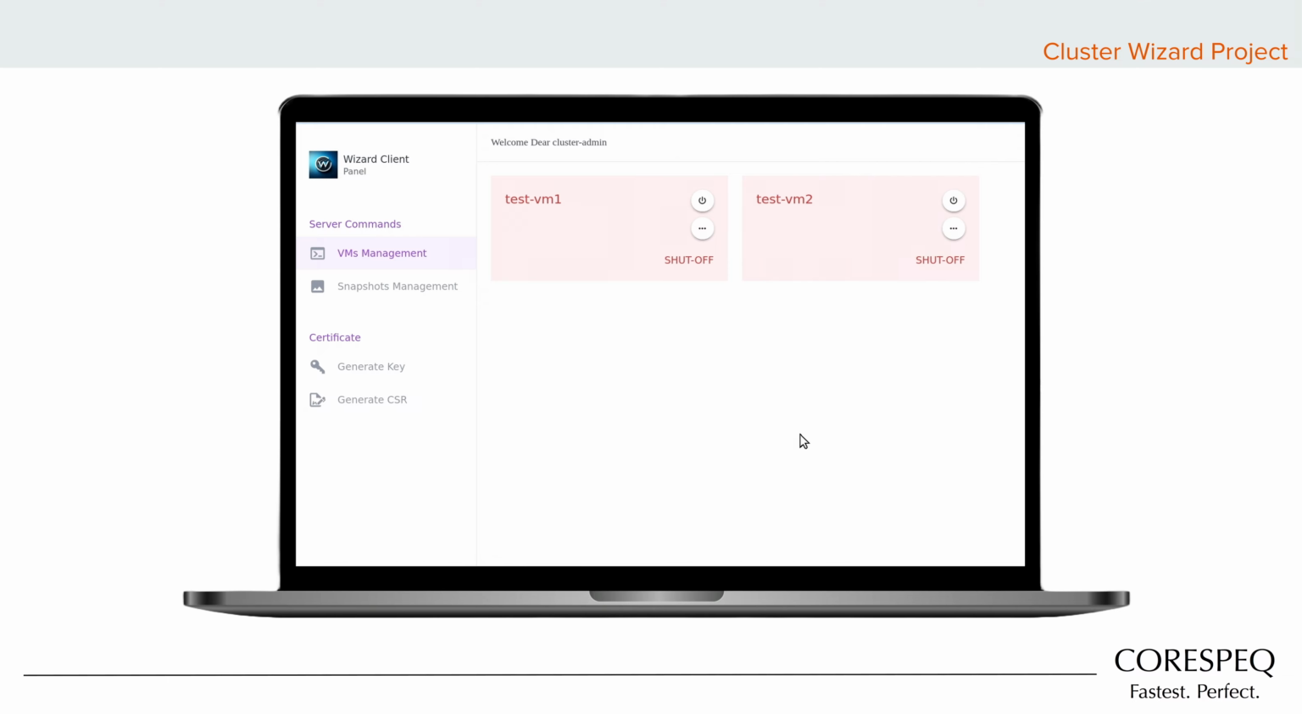Let's click on the Snapshot Management tile on the sidebar. Here we can see that the test Snap1 local snapshot was successfully created. Now let's head back to the VMs Management tab and turn on the test VM1. Let's wait for the VM to start and then open an SSH session.